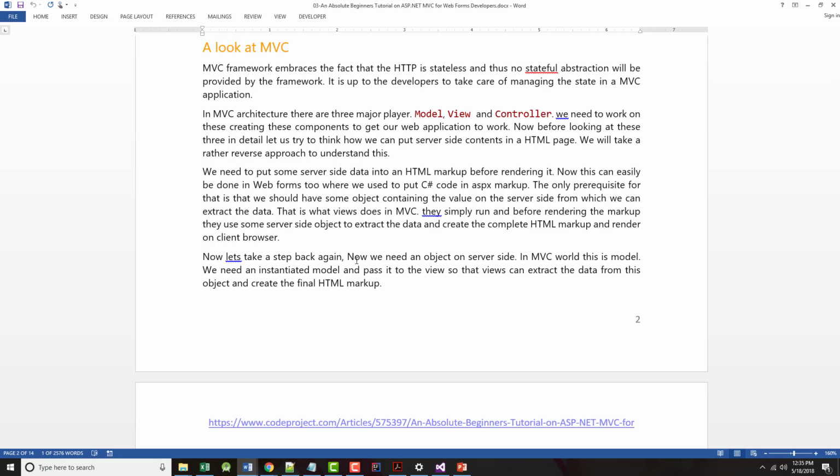So notice a look here at MVC. The MVC framework embraces the fact that HTTP is stateless, so no stateful abstraction will be provided by the network. It's up to the developer to manage state. So the onus, so to speak, is moved from the software to the developer. Now, speaking for me personally, I like it that way.